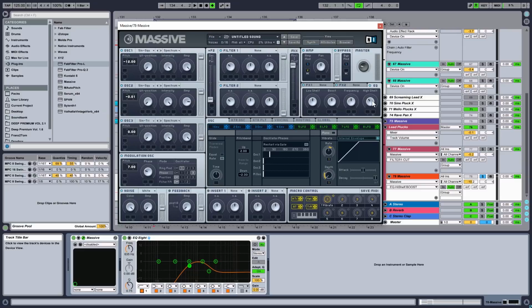Here, go to the EQ. Sound design wise, the interesting thing here is, of course, if you look at our spectrum, we can see that we do not have an even signal, but we have those single peaks, which are typical for the sine wave.